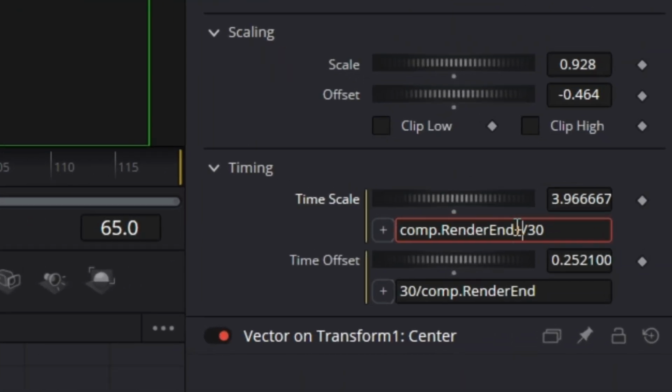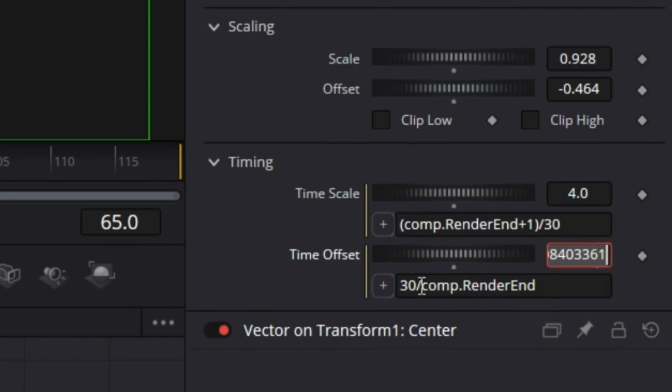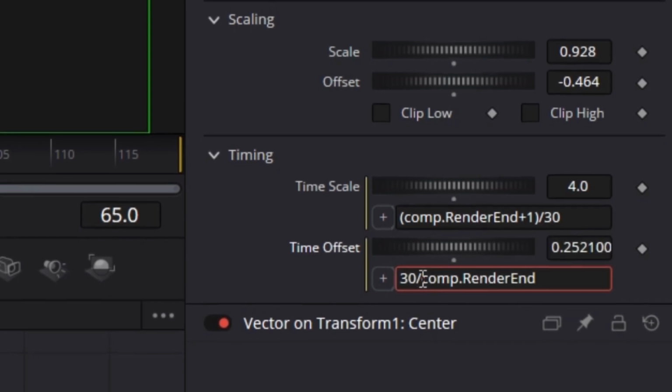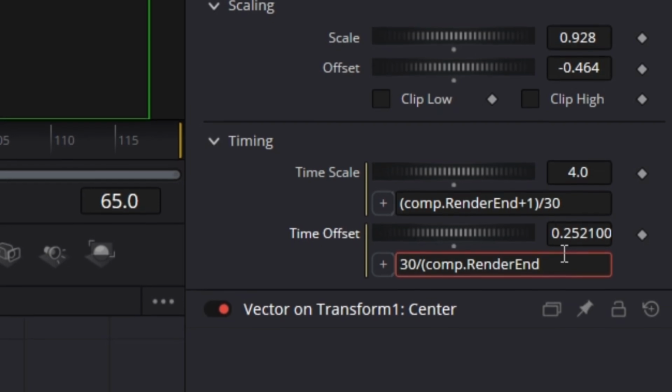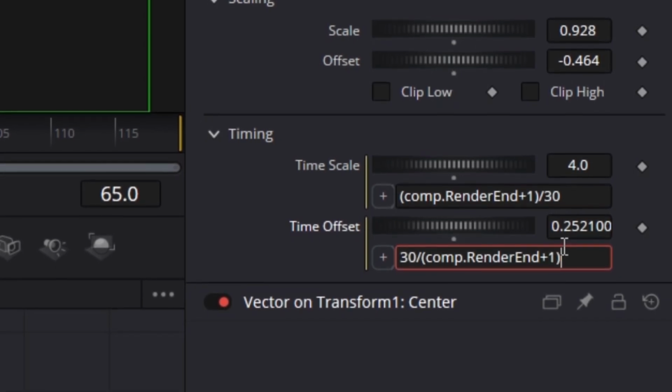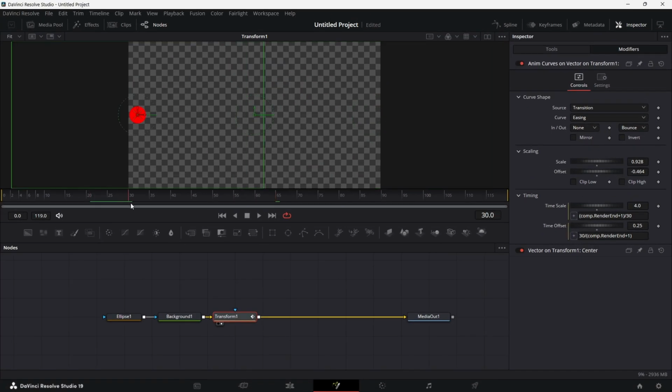So just put comp.RenderEnd +1, put the bracket in there, so it becomes like so, and this one too, put comp.RenderEnd, because you see it's not exactly 4, it should be 4. Then +1, put a bracket in there and press enter. So now you'll see it actually starts by frame 30, and when it gets to frame 60, it stops exactly on frame 60, like so. So that's how that works.